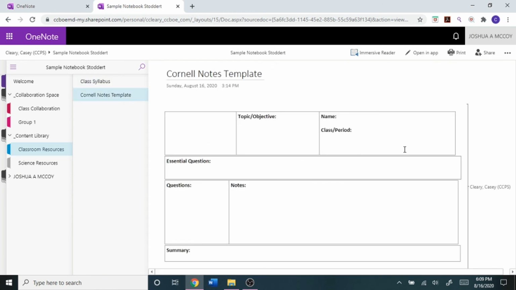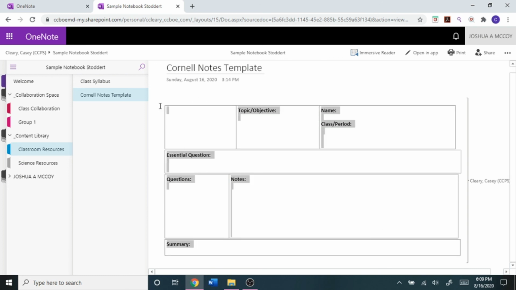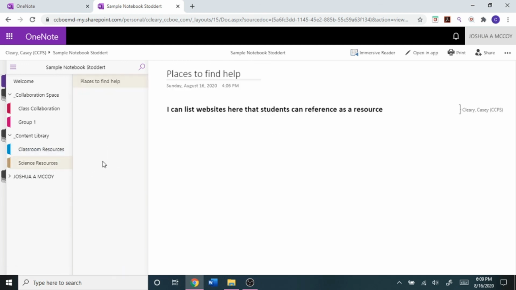We could also have our Cornell Notes template provided here as well, and students can copy this and paste it into a Word document or into another page in their OneNote app if you want, but they cannot edit what's already here. I could also be providing some science resources because this is a science notebook. So maybe I have a list of websites that students can use as a resource if they need help at all during class or after class.